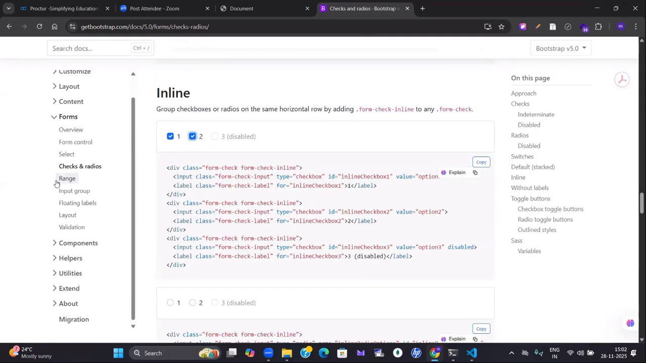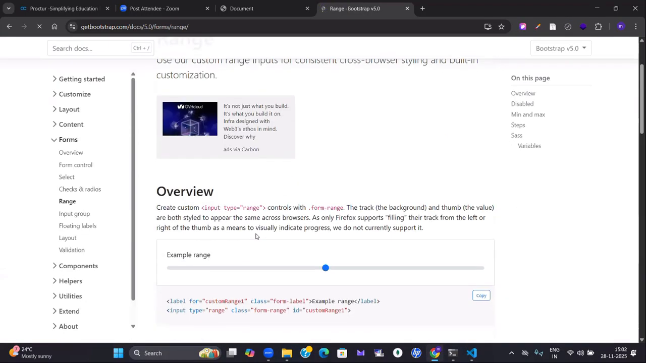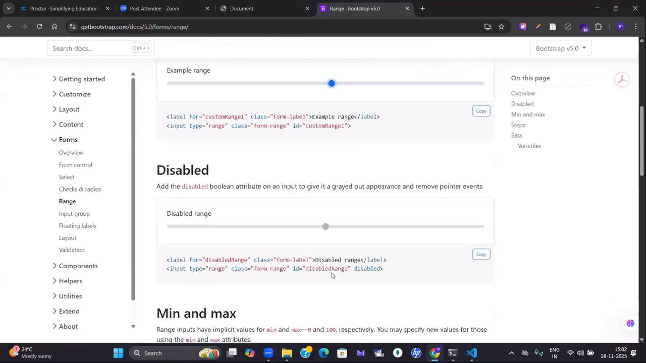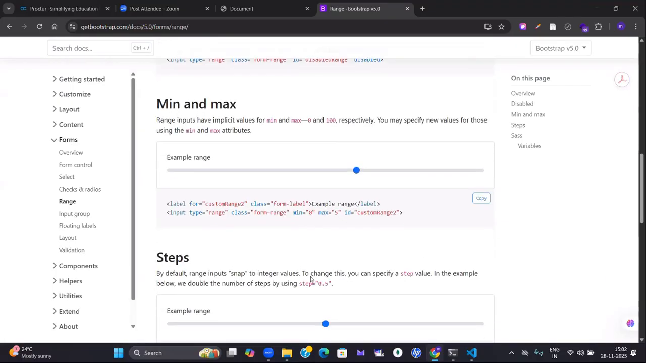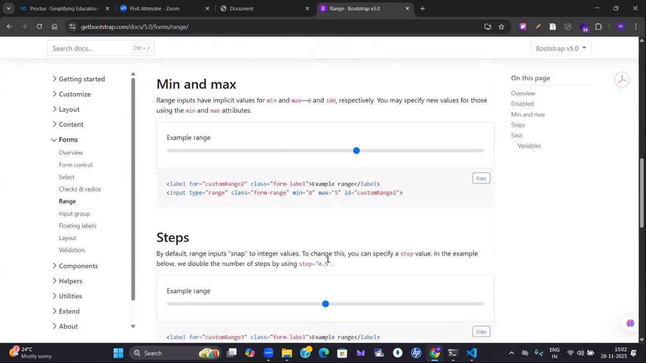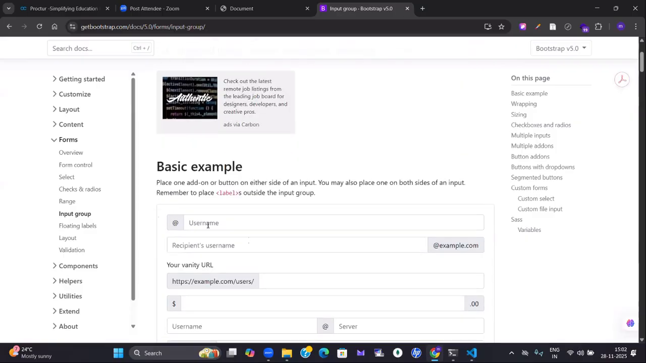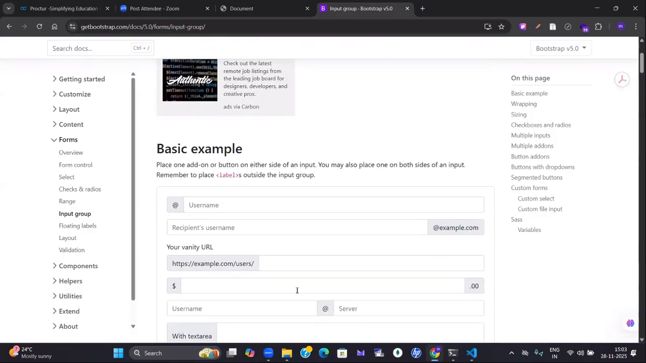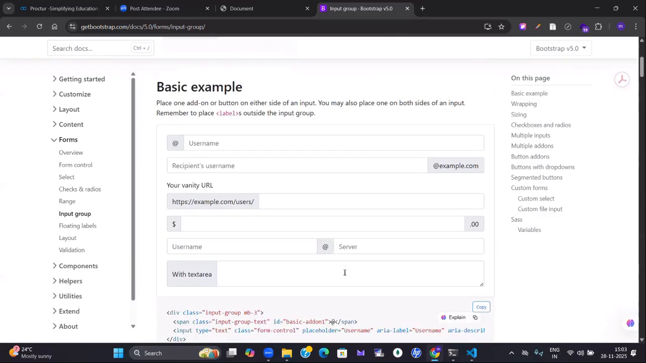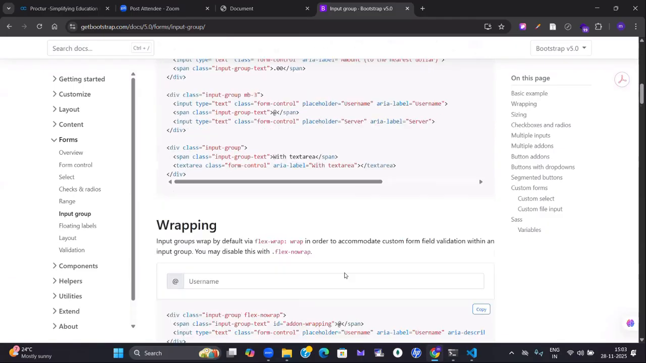Next, what do we have? Ranges. So this is the range. Disabled range, min max range, minimum how much, max how much I want to take. Everything they are displaying here. Okay, inputs, group of inputs also. See here, username, recipient's username, example @gmail.com we need to write. URLs, username, server, text area, everything is there.